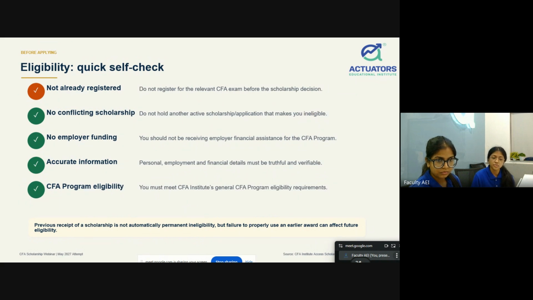Along with this, you should also know that you should not be receiving any kind of employer financial assistance for the CFA program. If you're receiving any kind of financial support from your employer, then you'll not be eligible for getting the CFA scholarship.